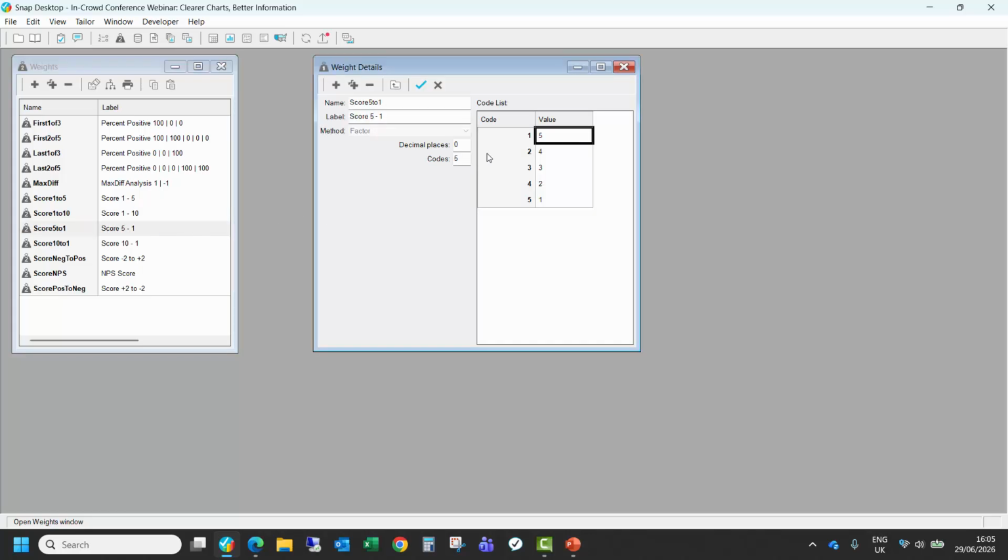And in my example, answer number 1, which is very good, is going to be worth 5 points. Answer number 2, which is good, is worth 4 points, all the way down to answer 5, which is very poor, and that's worth 1 point.